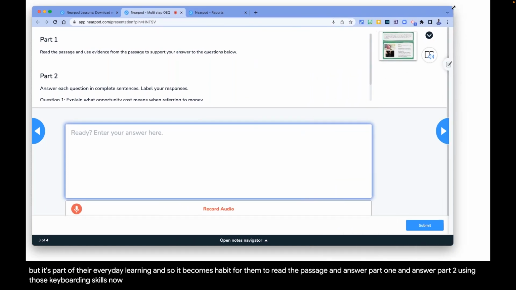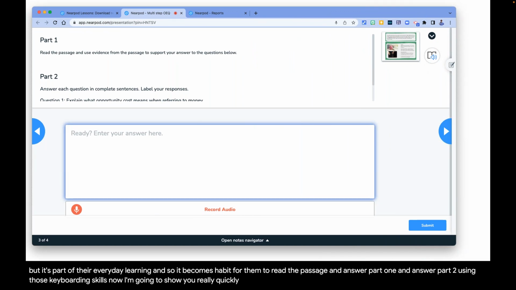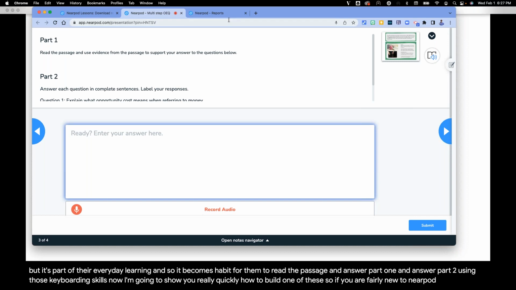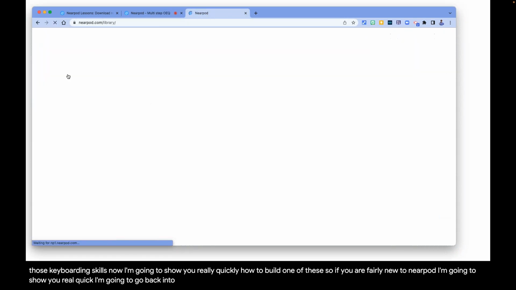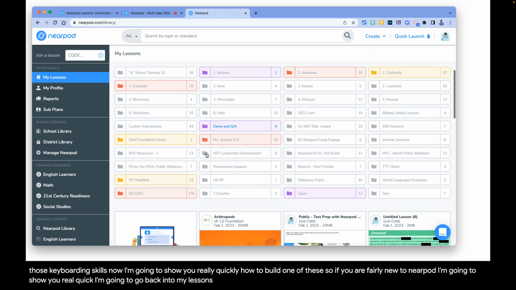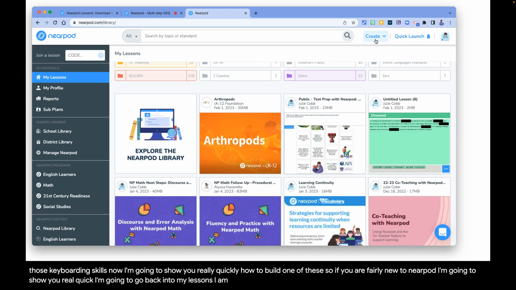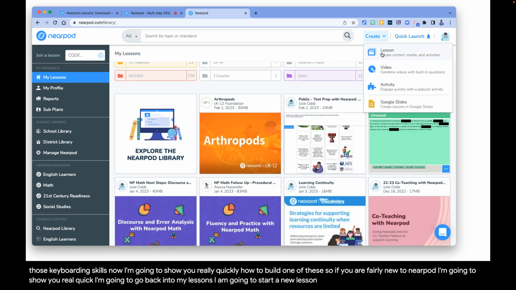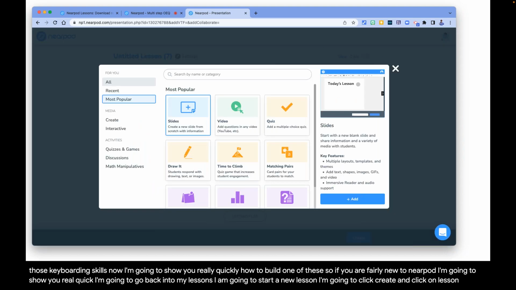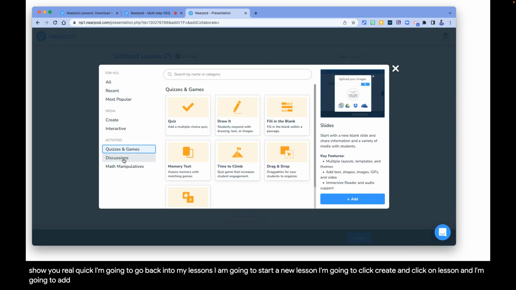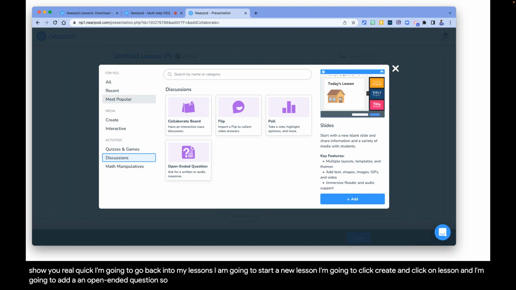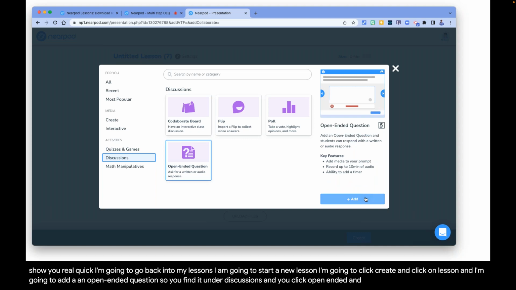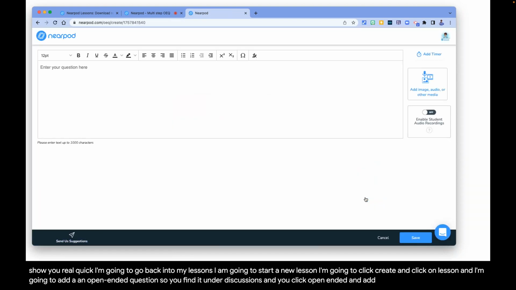Now, I'm going to show you really quickly how to build one of these. So if you are fairly new to Nearpod, I'm going to show you real quick. I'm going to go back into my lessons. I am going to start a new lesson. I'm going to click create and click on lesson. And I'm going to add an open-ended question. So you find it under discussions and you click open-ended and add. And there's my box for all of my instructions.